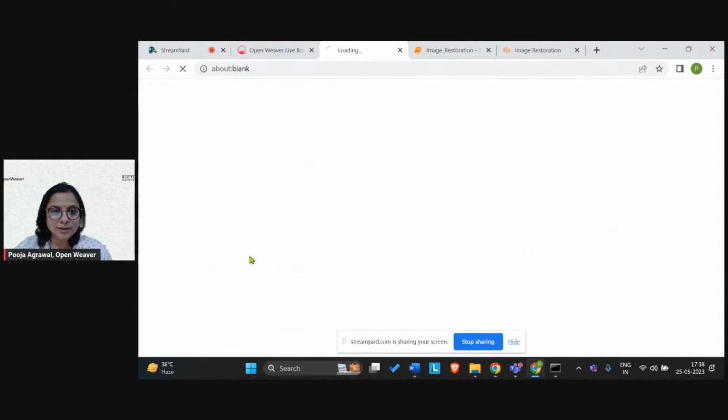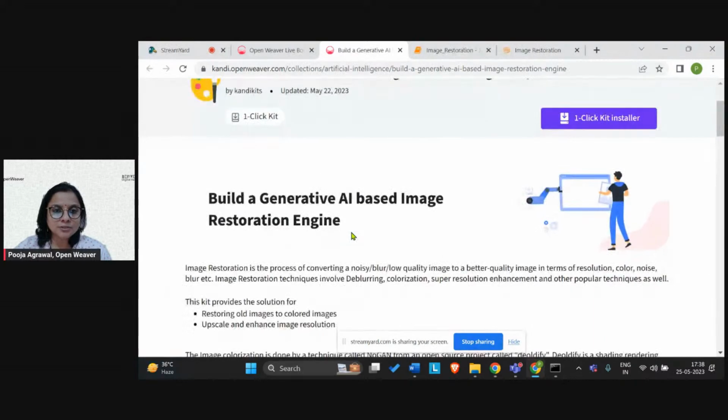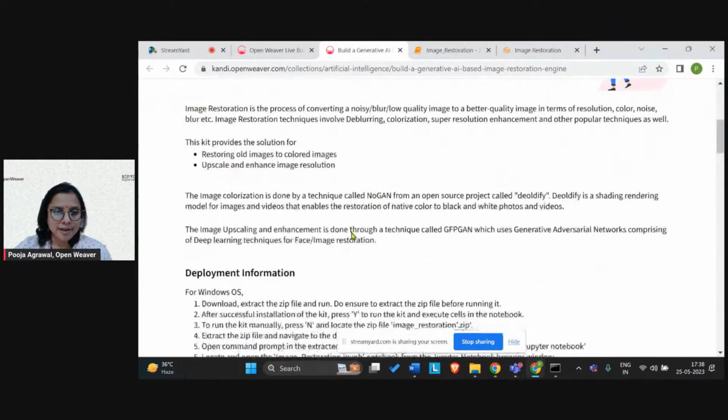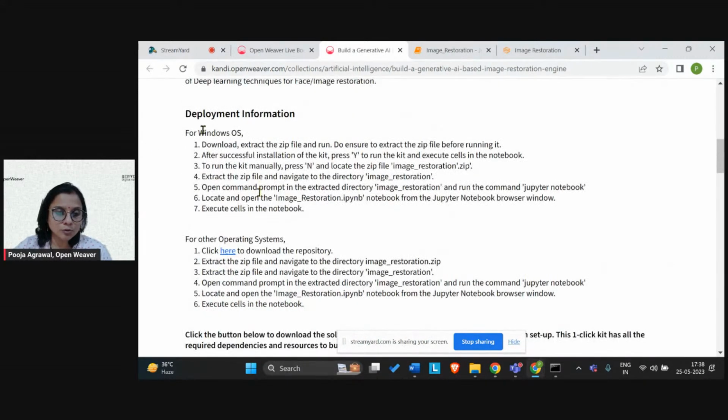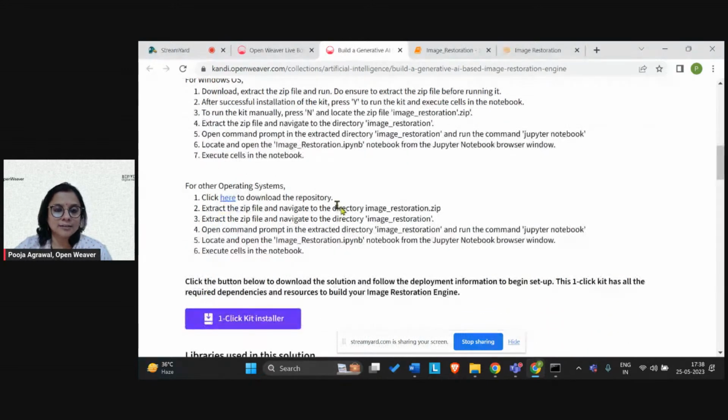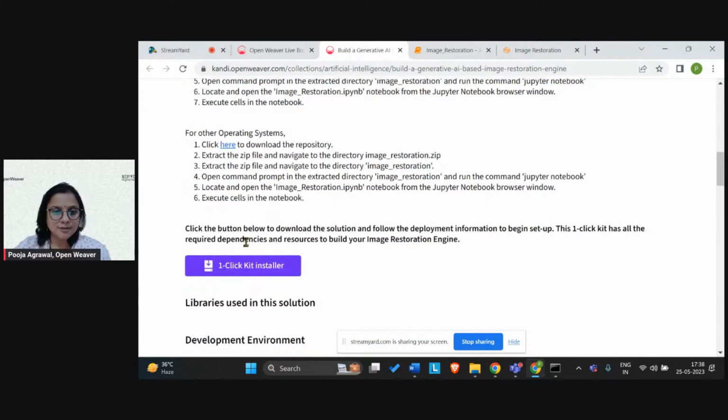So now quickly let's get into our solution. Click on this Kandi one-click kit. It opens this page for you. Here we have listed the deployment instructions. You can use these instructions if you are currently not on your laptop, and for operating systems apart from Windows, you can follow along with these instructions. So I will go ahead and try setting this kit up.